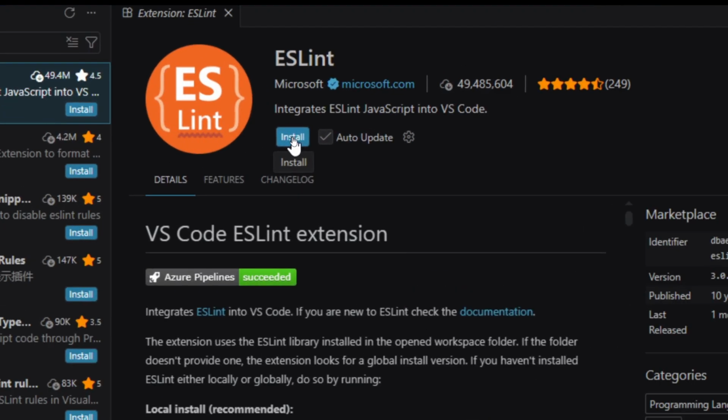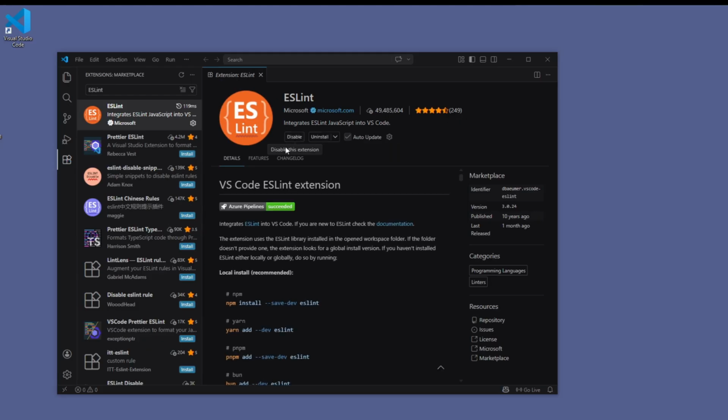To get it, click on install here, and this will go ahead and download it and install it on your VS Code Studio. So that's how you can install the correct or the official ESLint JavaScript extension on your Visual Studio Code program.